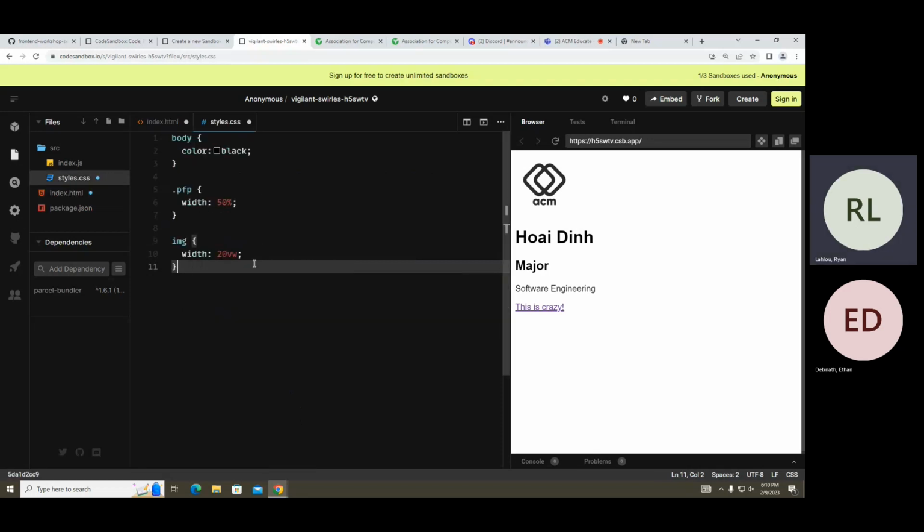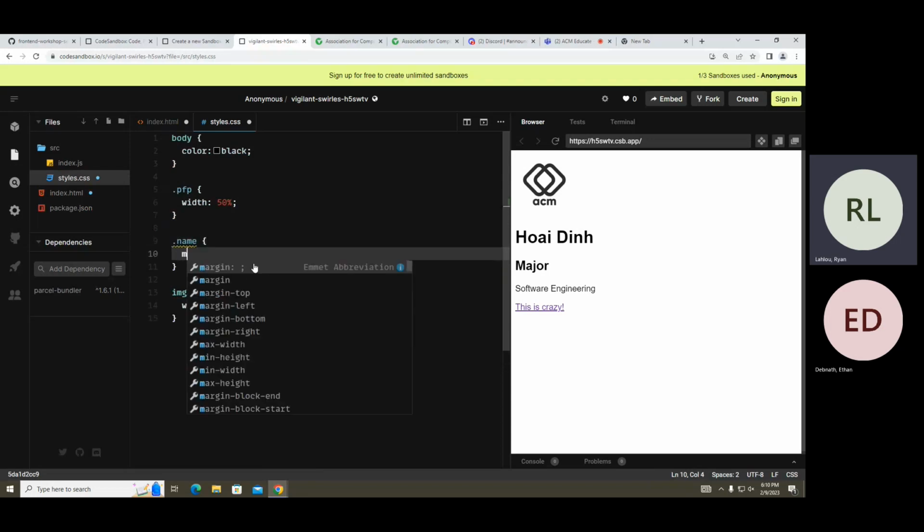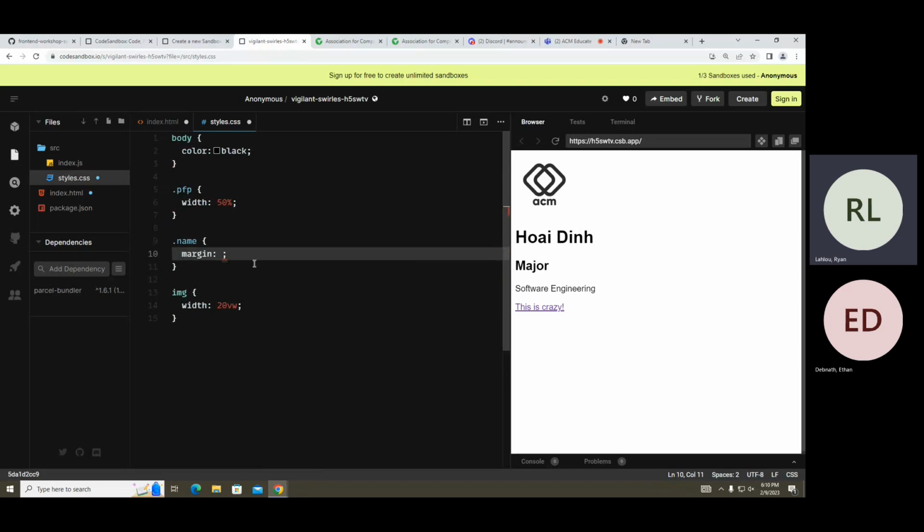All right. And now if you select it using .name, yep. Now you can make, let's say, margin. You want to make the margin, actually, let's use margin top. So margin dash top. Let's say you want to make this 20%. So you want it to be 20% below where it is now.